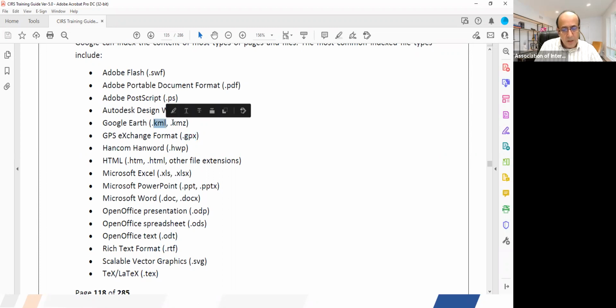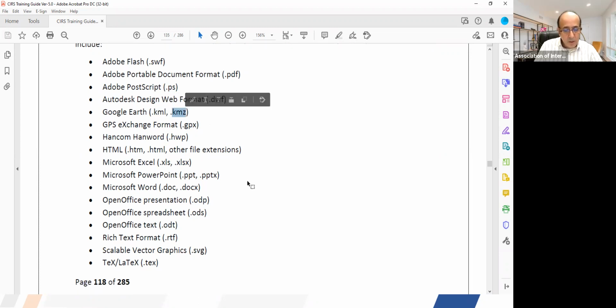It has KML and KMZ files. So for anyone to quickly look for or find a satellite image somewhere with the date or the date range, they can do that with KML and KMZ because these are also indexed in the archive.